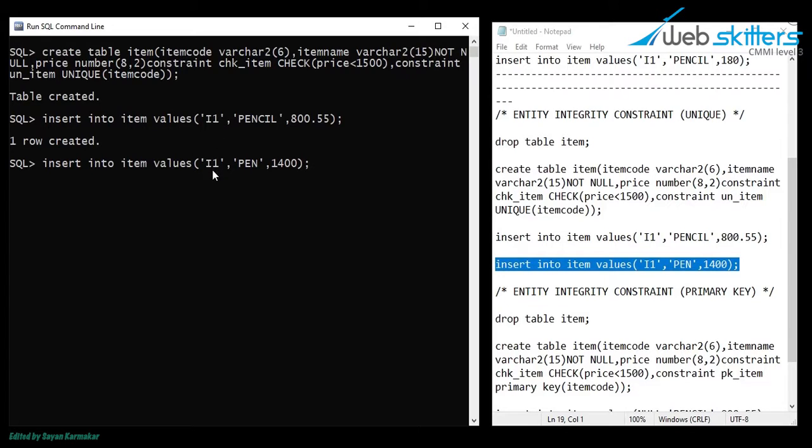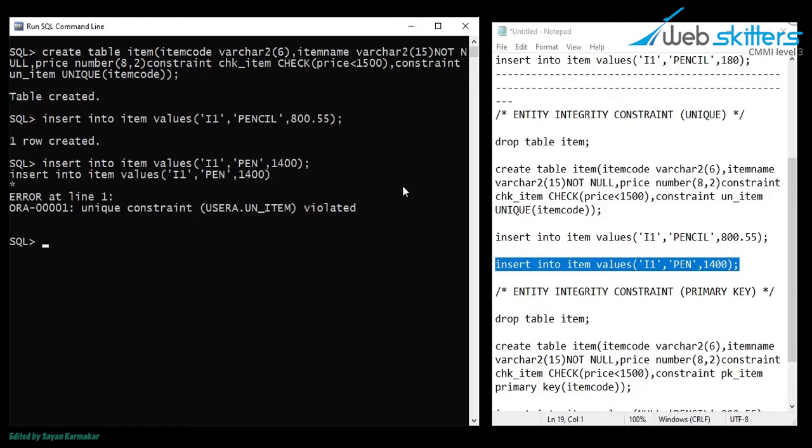But over here you can see I1 has already been registered, and you are trying to insert another item with the same item code, which is actually a violation of what you have said. And look over here, unique constraint violated. So in context of the entity integrity constraint, you are ensuring that a particular attribute needs to be unique. Okay, so that you have to ensure.